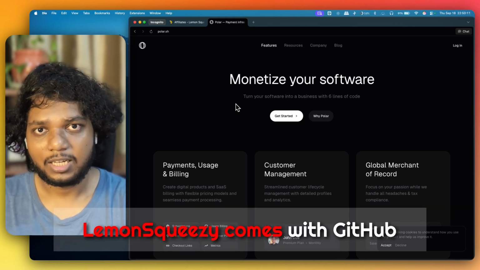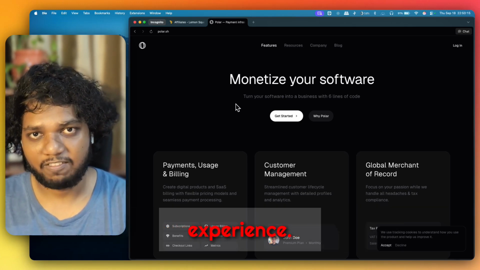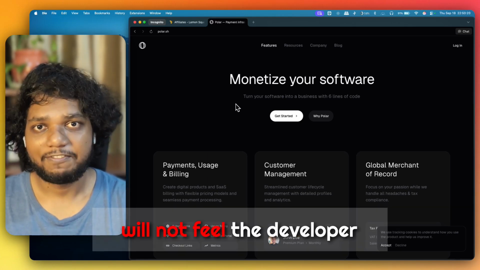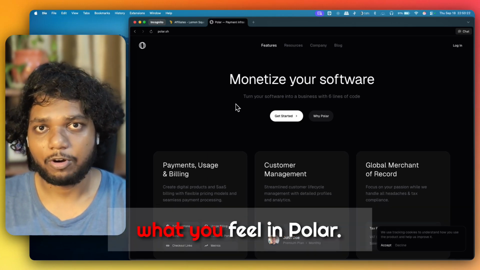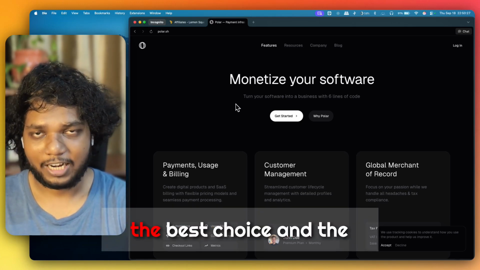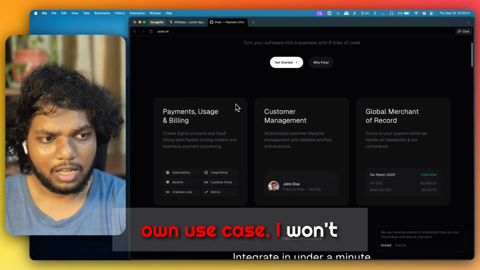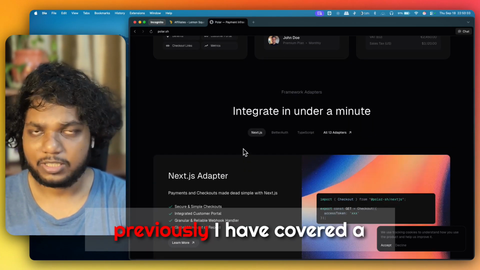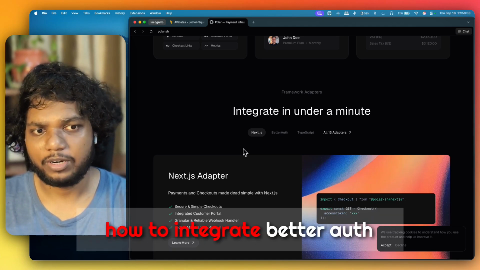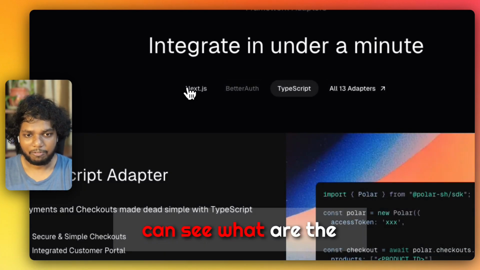Lemon Squeezy comes with GitHub integration, but again, Polar gives you the best developer experience. When you integrate Lemon Squeezy, you will not feel the developer experience that you feel in Polar. So, in my opinion, Polar should be the number one choice for your use case. I won't get into the detail because previously I have covered a lot of videos on how to integrate Polar, how to integrate BetterAuth in Polar, and how to integrate Polar in your TypeScript, so you can see what you are getting.